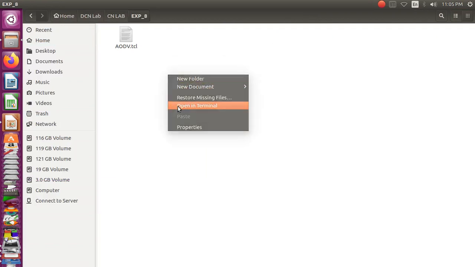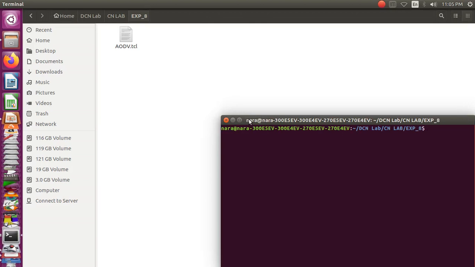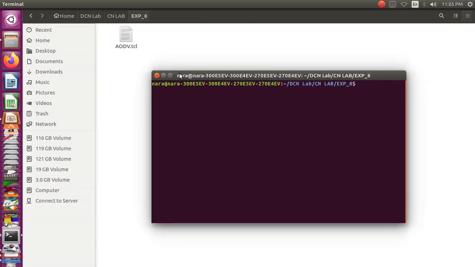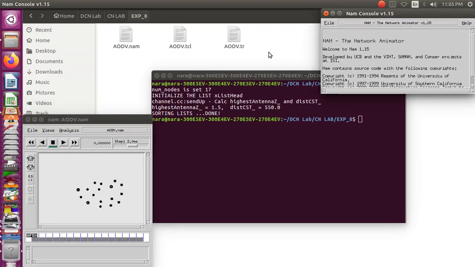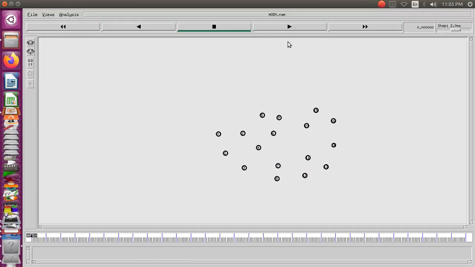Now go to that particular location, it is your DCCN lab. Now here we have this AODV.tcl, open the terminal here. Now we'll try to execute this by using the command ns AODV.tcl. So you can see your NAM file and TR file is created.